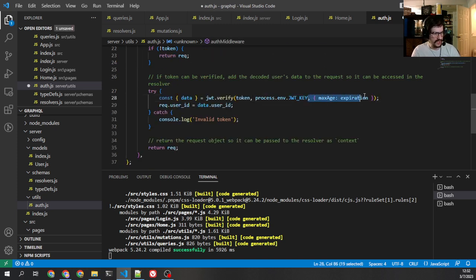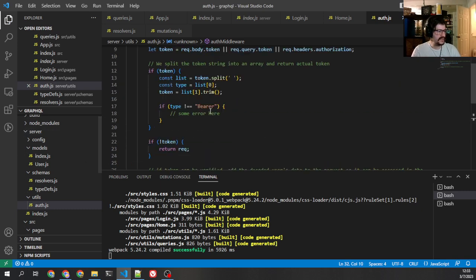And then I'm actually going to take off the max age because I didn't set that initially. So this is basically verifying the JWT token, getting that data, sending it on here. Otherwise, we just log that there was an invalid token and continue. And then we return the request object. All right. Sounds good so far. Now, what's the other piece of this?